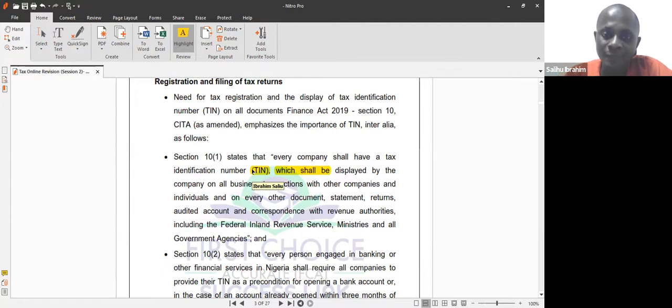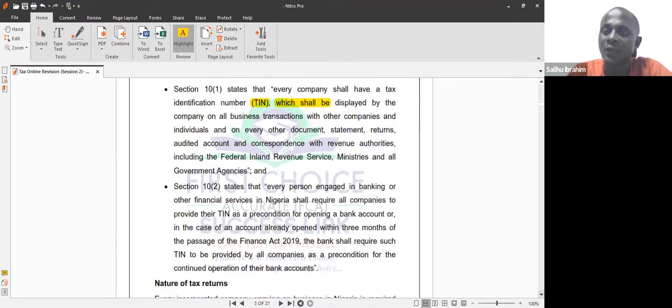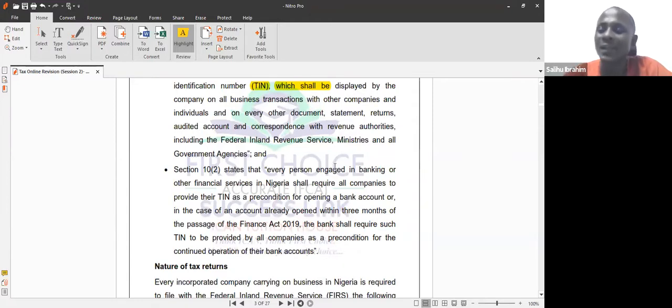Are we together? Then we have special requirements for banks. There was a requirement when the Finance Act 2019 came into existence that banks should mandate all their existing customers to register for the purpose of obtaining a tax identification number. Okay. While for new customers that are opening an account for the first time, the requirement for opening an account is that you have your TIN number ready. So an account will not be opened for customers that do not have a TIN number.